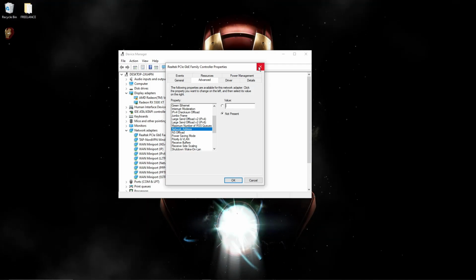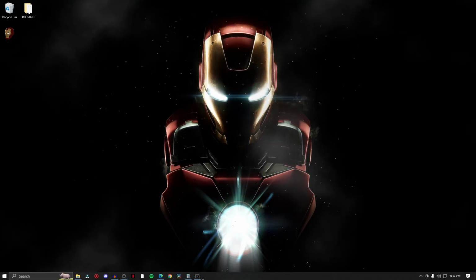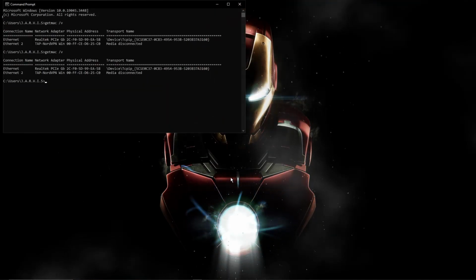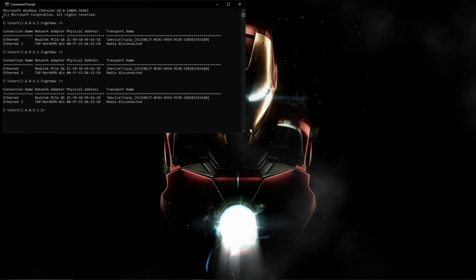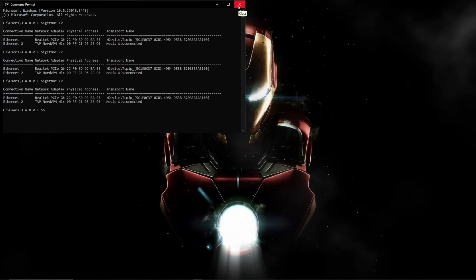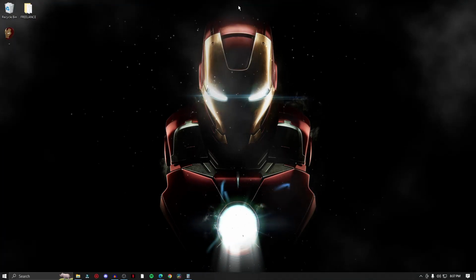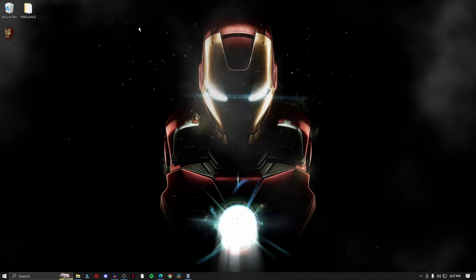Once done, check if your MAC address has been changed by running getmac /v again. If it's changed, then you've successfully changed your MAC address on Windows 10. Okay, that's how you do it.